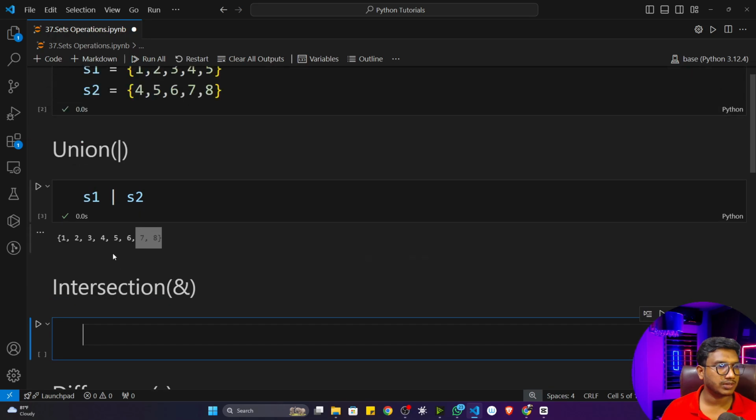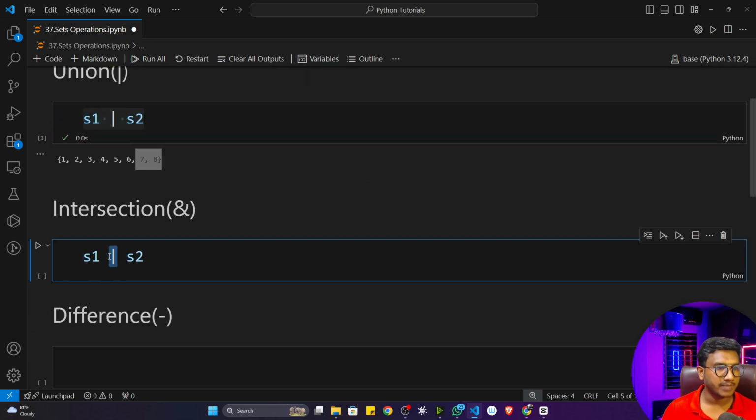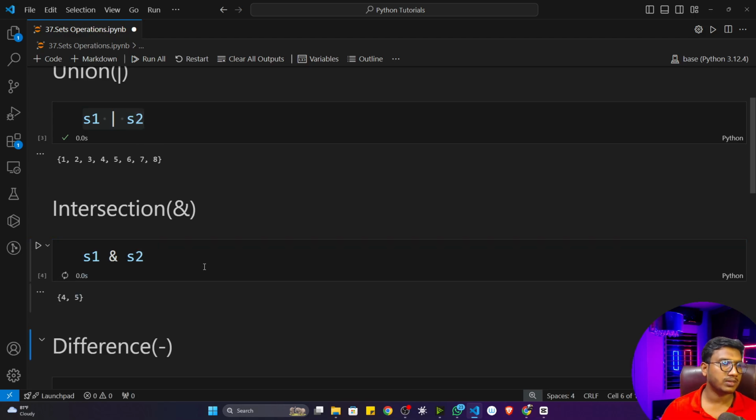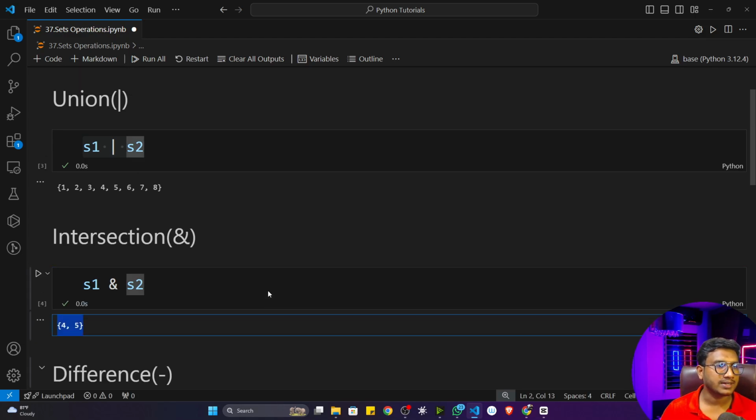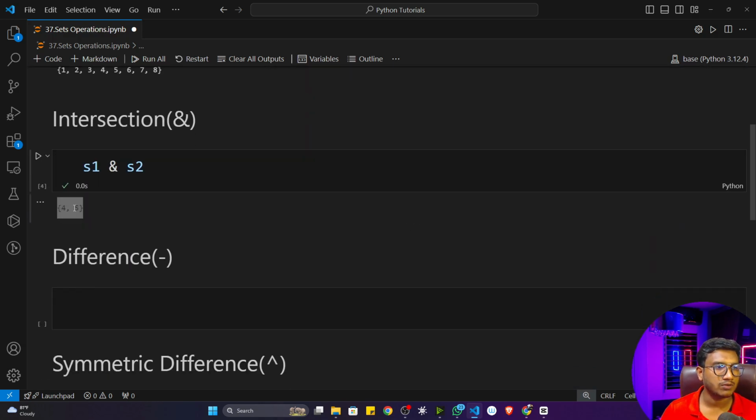Now the next thing we'll see is the intersection. Let me show you the intersection. I'll just copy S1 and S2, and instead of the pipe sign, you have to give the ampersand sign. Now if I execute this program, you will get this output. Intersection means it will give you the common items. You will see 4, 5 is common in both places, so it will return 4 and 5. That is the idea. This is called intersection.